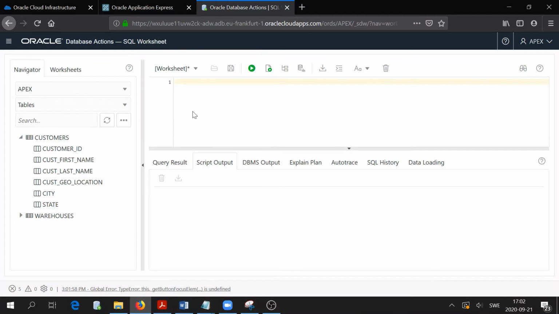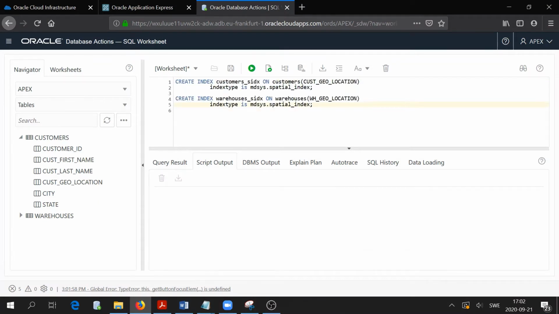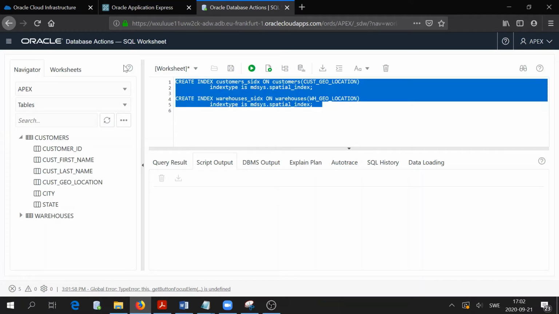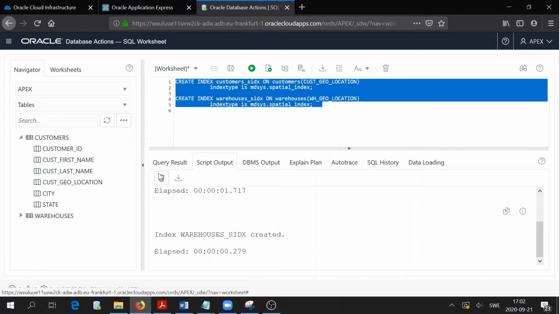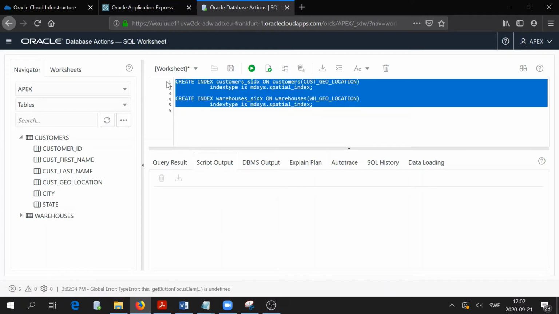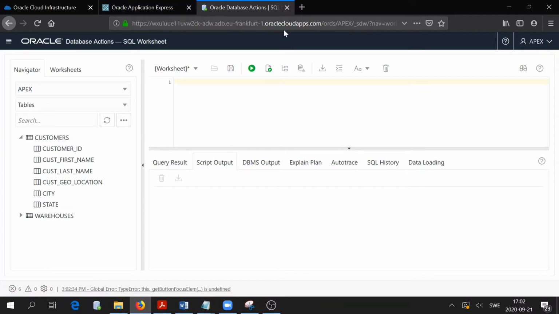So we will simply copy and paste that. Do it for the warehouse and also for the customers and the geometry. So go ahead and run that. There we go, and we're ready. So now you could close down SQL Developer Web.